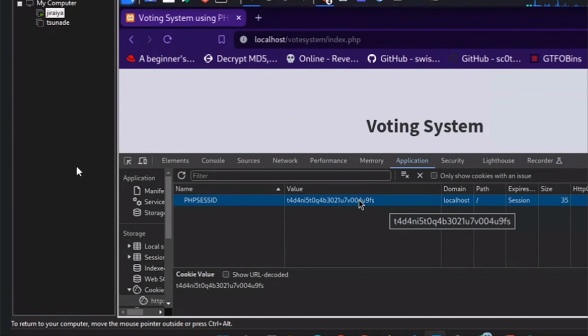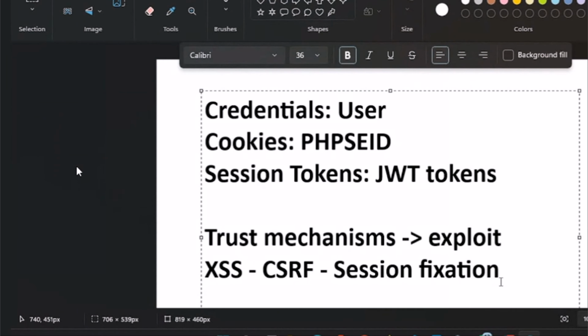So now if you use this ID to also log in, your sessions are connected with the admin session. And so whatever the admin can do, you can also do it. We call it session fixation.